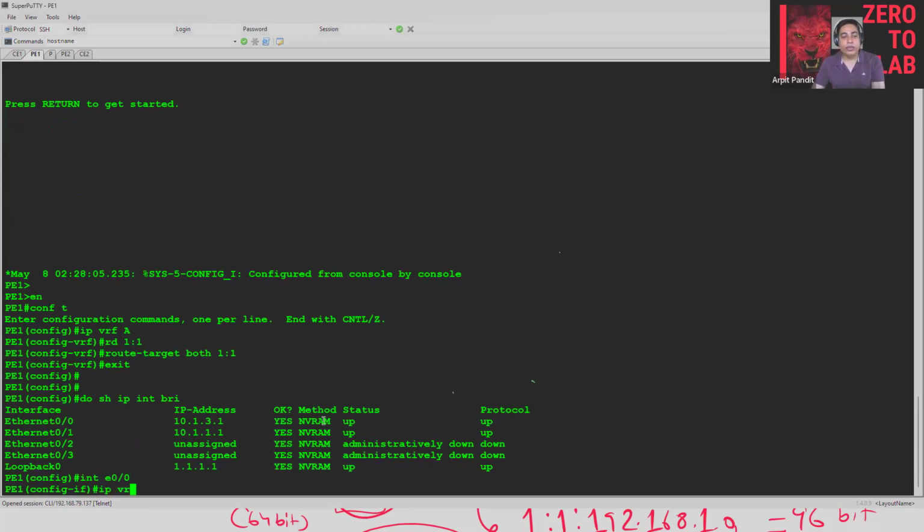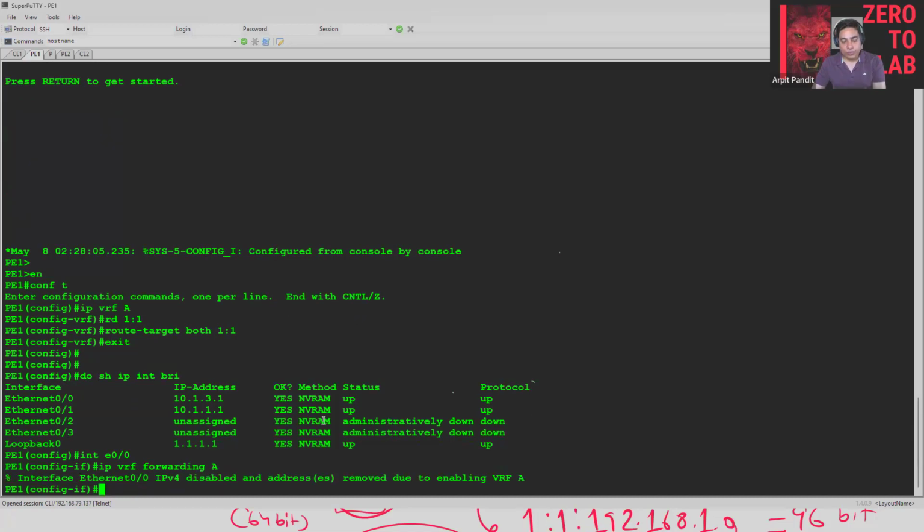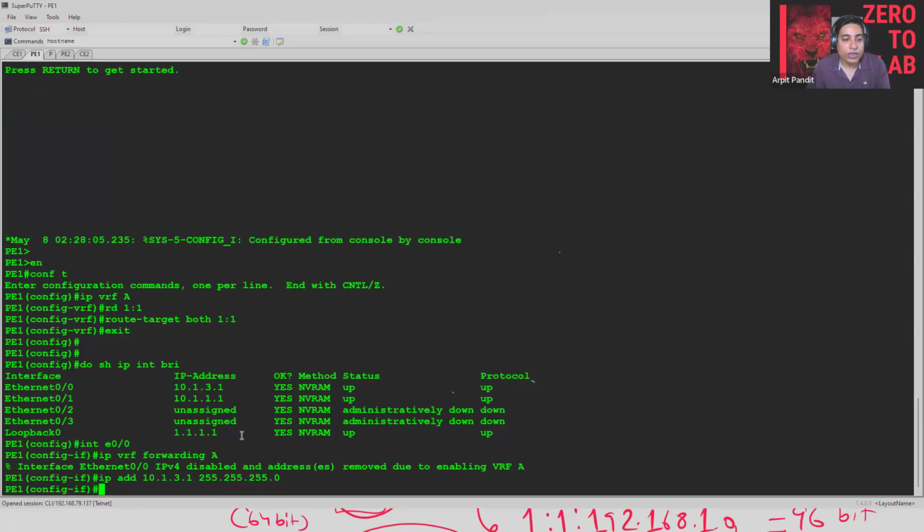We'll use the command IP VRF forwarding and the name of the VRF table. What happens is that when you do this, this network was in the global routing table, and now we are moving it from the global routing table to the VRF routing table. So the IP address will be disabled and removed, and you have to reconfigure the IP address here. This is something you should be aware of: whenever you move an interface from one routing table to another, the IP address gets removed. So you need to reconfigure it, right?